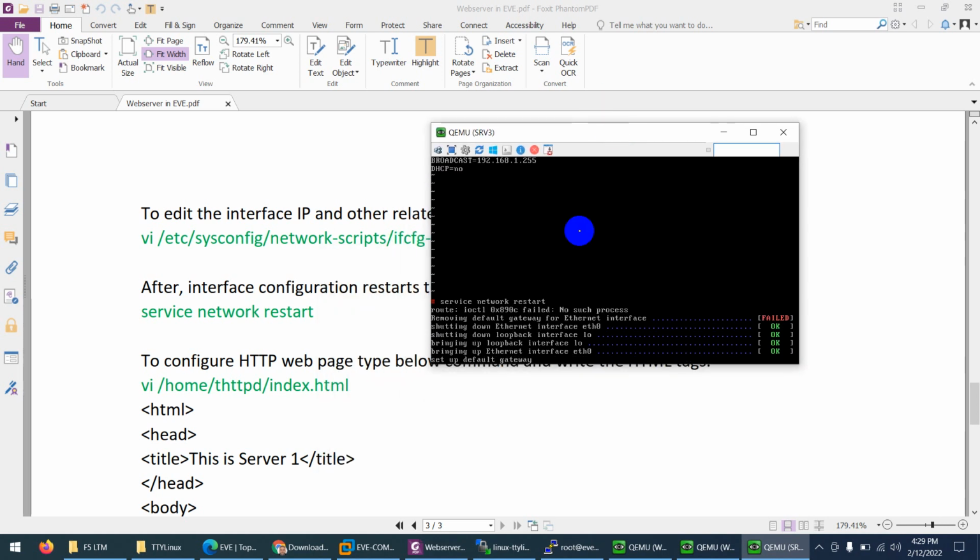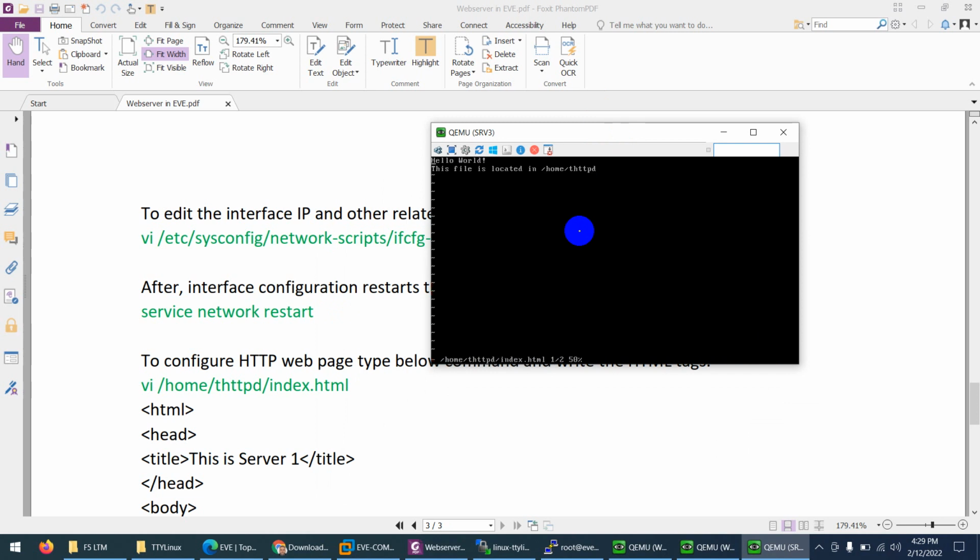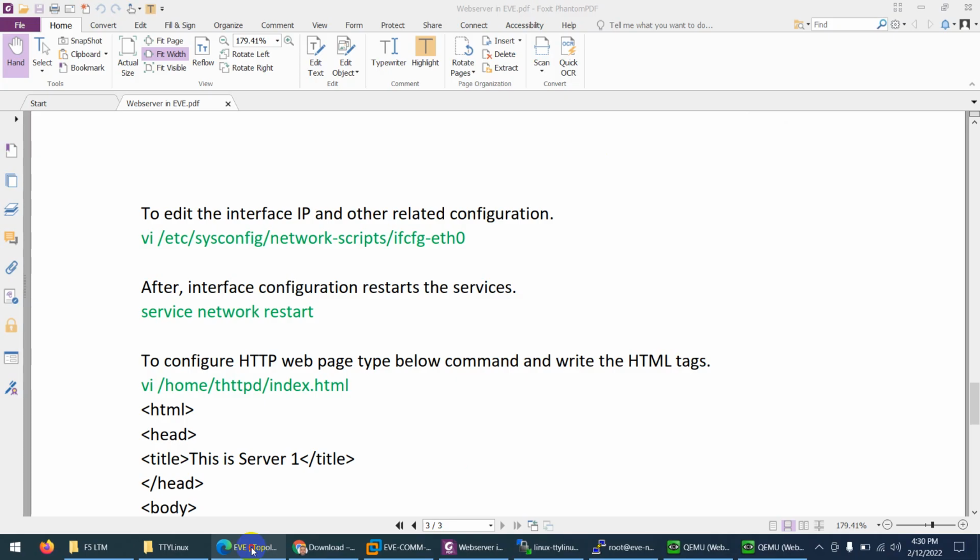Also, because this is my third server, so I can edit the file as well. vi home thttp index and I to edit and go to till end, delete this one and go to this one and type here this is server 3 and escape, write and quit, and we are done. So all my 3 servers are ready.